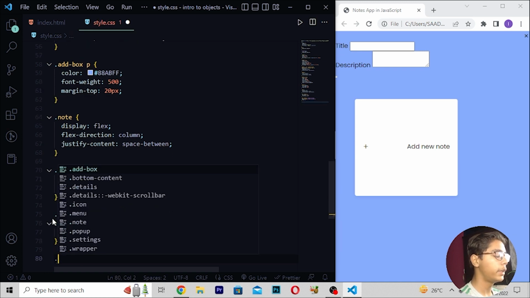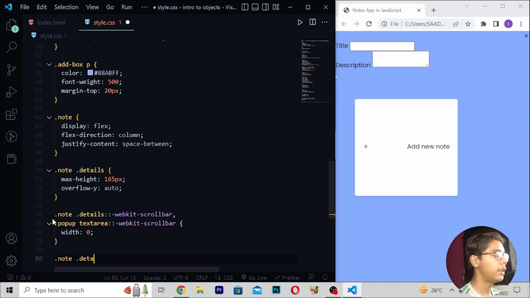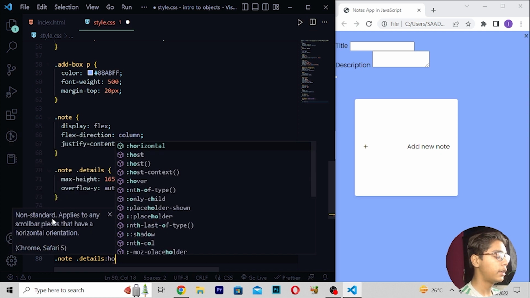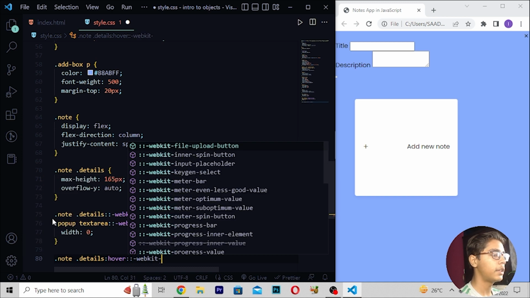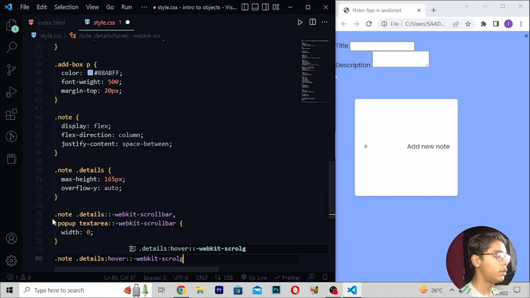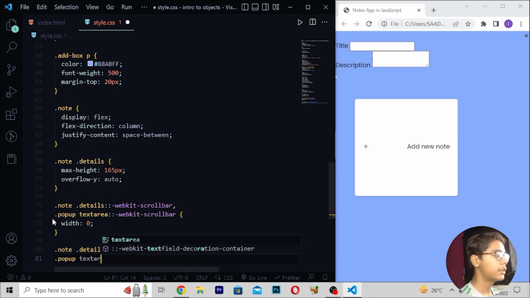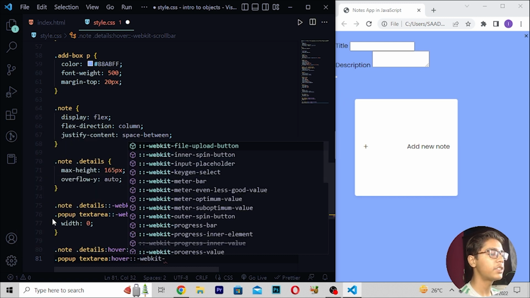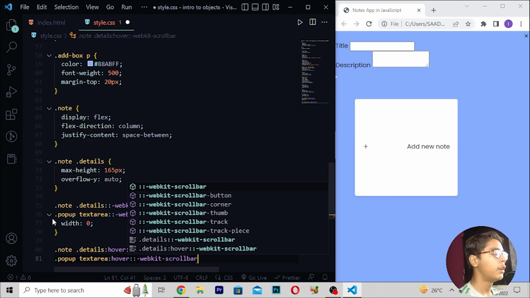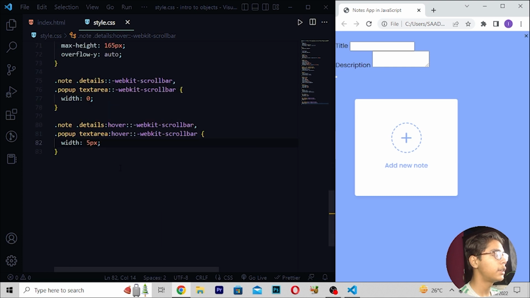Then here I will be moving down right here .node .details, and then when you've written this, here I'll be writing :hover. Then I will be writing here ::-webkit-scrollbar, like this. Then I'll be writing comma right here .popup textarea:hover::-webkit-scrollbar. Now when you've written this, I will be writing here width 5px. Here I will be saving, then you have to reload. You can see we are getting this stuff.